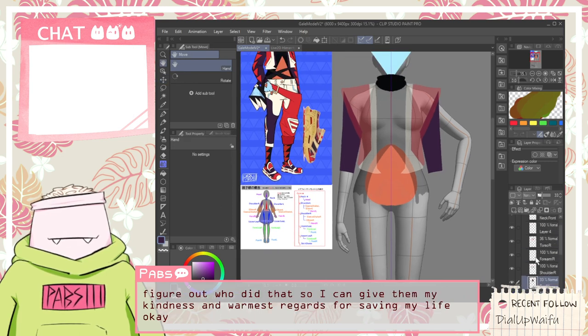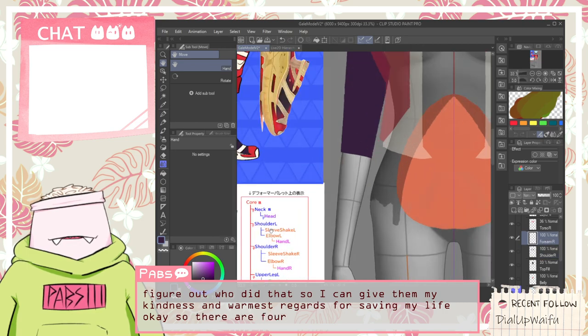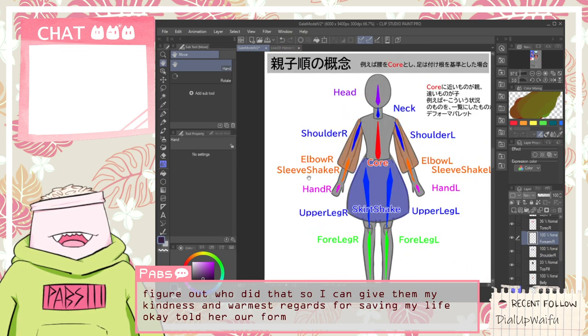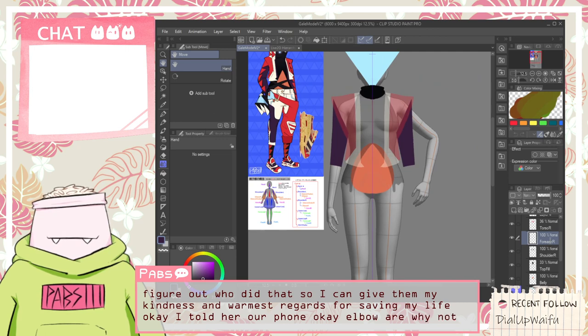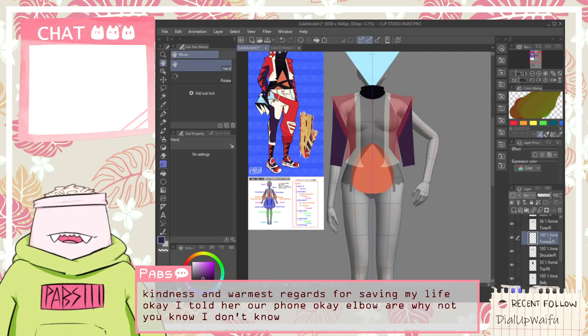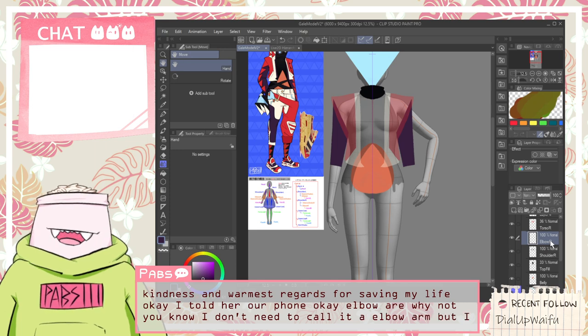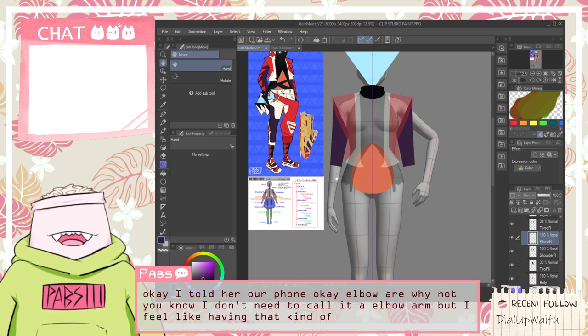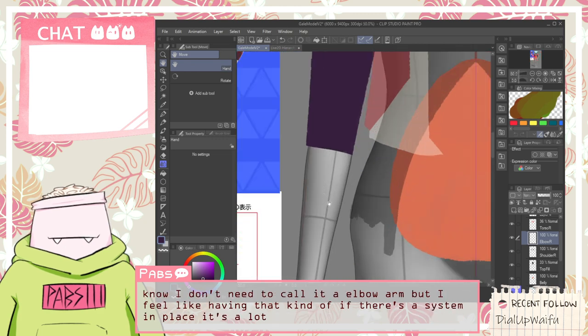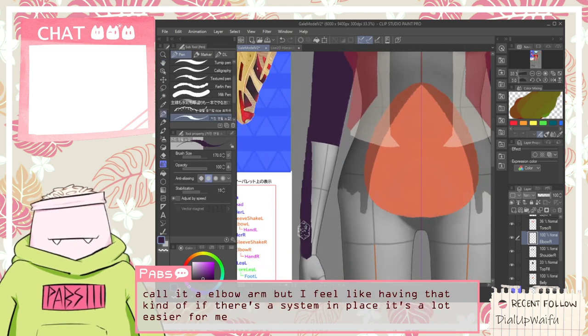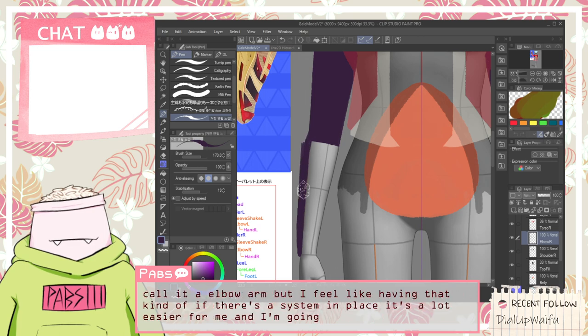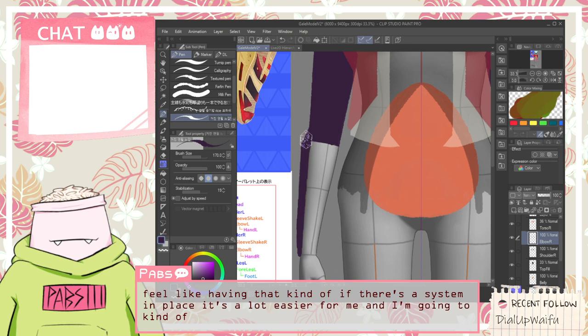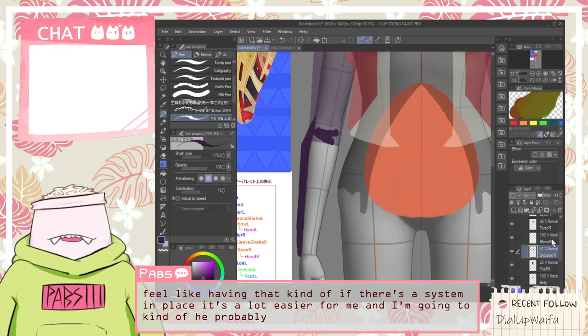Okay. Shoulder R, for... what's this called? Okay, elbow R. Why not? I don't need to call it elbow R, but if there's a system in place, it's a lot easier for me. Okay, and I should probably lower the opacity of this part here.